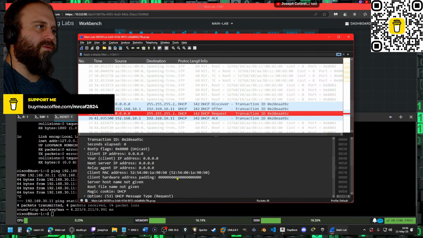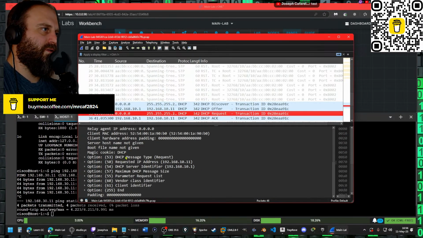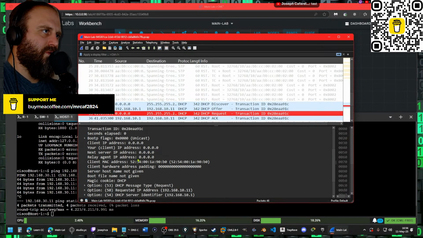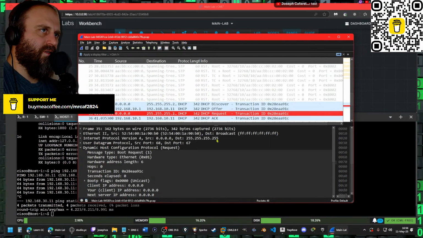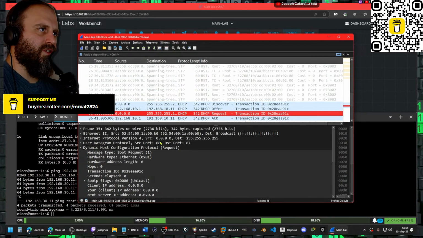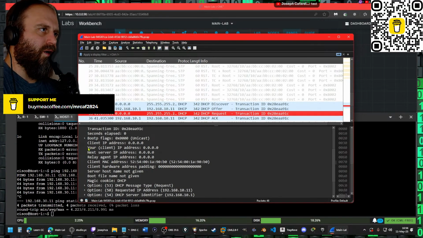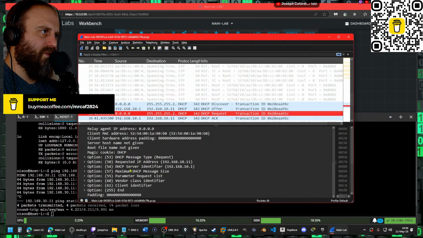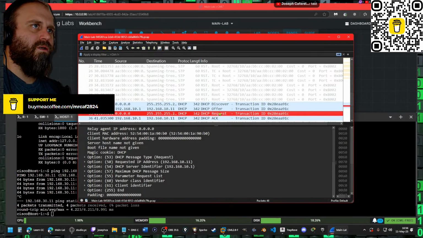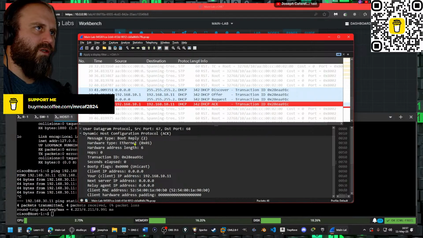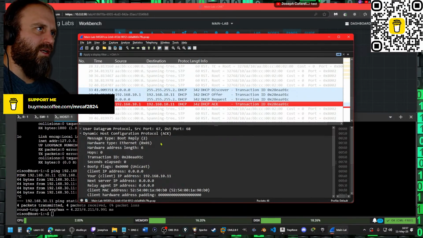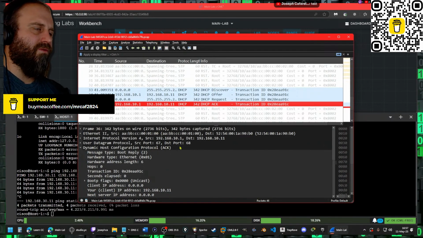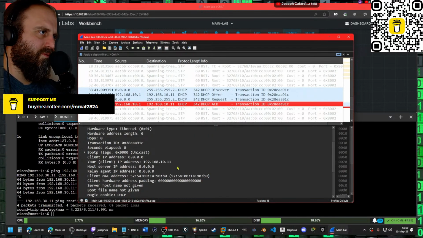Then we got our offer. Did we go over the request yet? So here's the request. So the request, yes, so this is coming from the host, again, host 1. Service host name's not given. Boot, magic, and then we finally have our acknowledgement. And the acknowledgement again is coming from, where is the acknowledgement coming from? It's coming from the router.